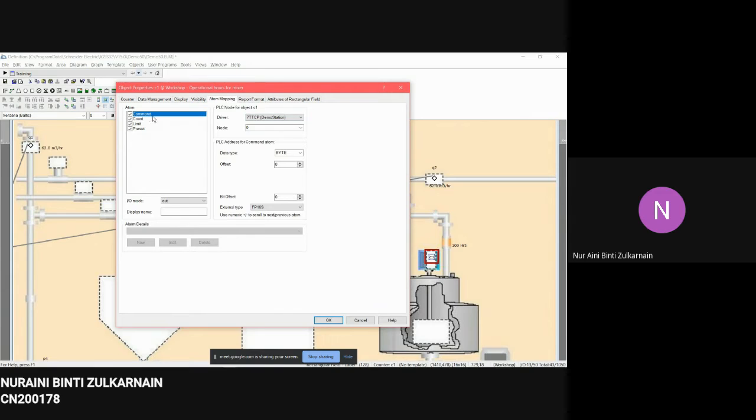For the atom mapping, there are command, count, limit, and preset. Each of these needs to be set in different ways. For the command, the IO mode is out. The offset and bit offset is 0. For count, the IO mode is in. The offset and bit offset is 0. And for limit, the IO mode is local, and the offset and bit offset is 0.